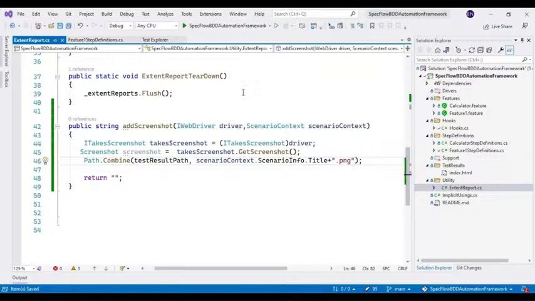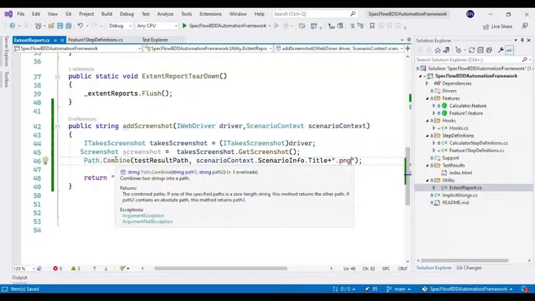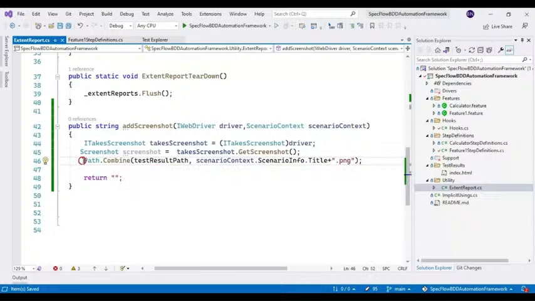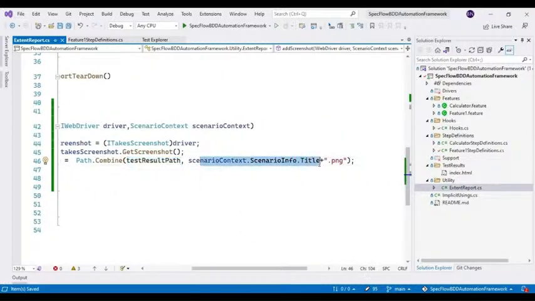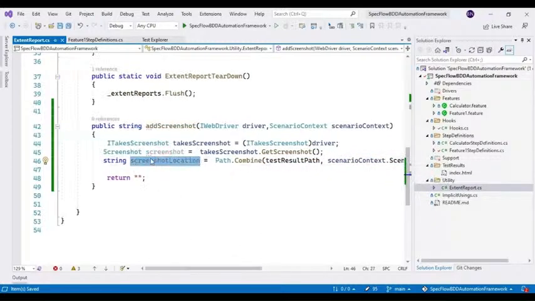Then if you see at the end, the return type of this particular Combine method is string type. So I'll assign it back to a string. Here I'll say screenshotLocation. So this testResultPath contains the test result folder location, and after that I'm passing the scenario name. At the end I'm passing the extension as .png. That's it. This particular variable, screenshotLocation, holds the exact path of the screenshot with the name, right?